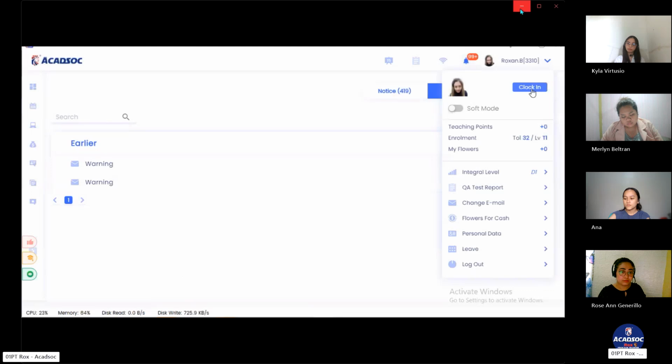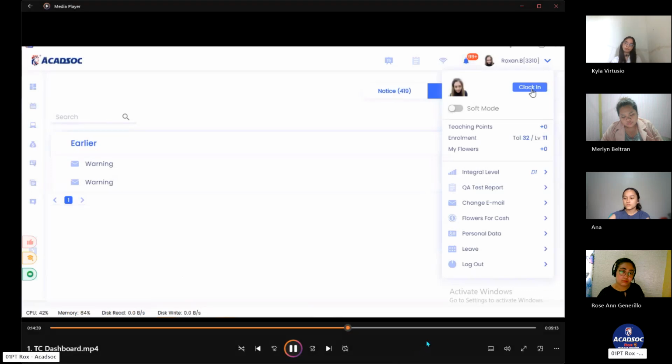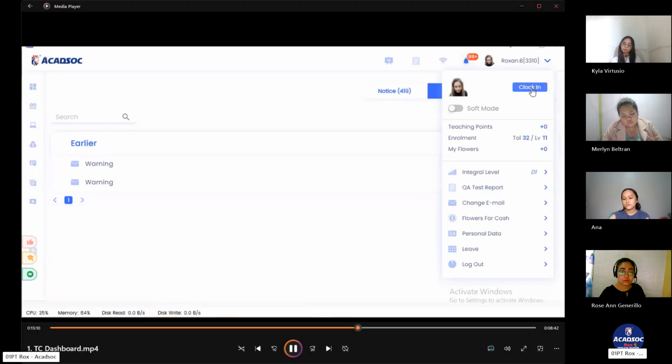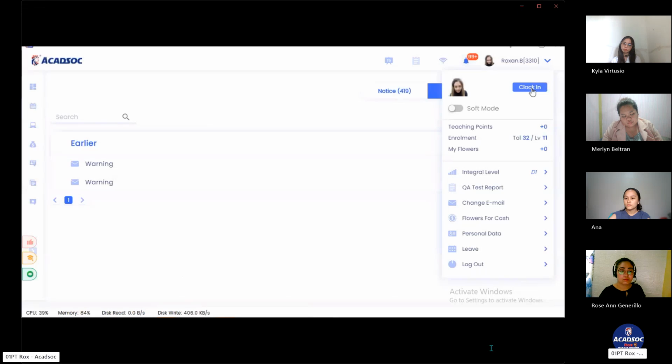So for example, your schedule is 6 p.m. to 11 p.m. Basically, your first class is at 6 p.m. So make sure, teachers, that you clock in between 5:30 and 5:50, which is 10 to 30 minutes before 6 p.m. And regardless of whether your 6 p.m. has a student or none, you still need to clock in. Clear? Okay, great.